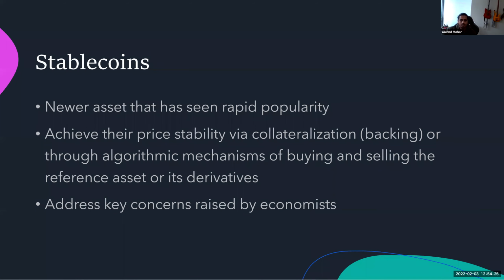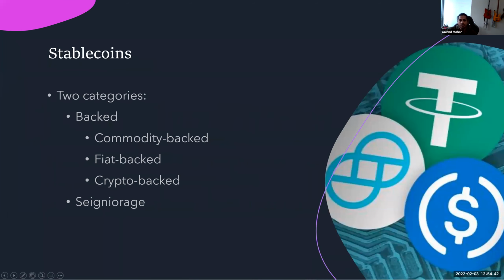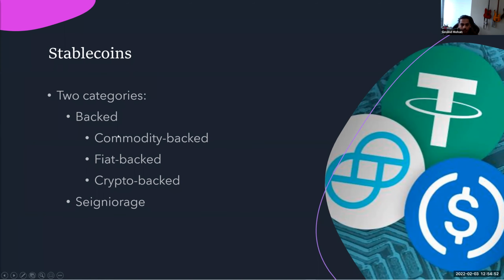A lot of economists I talked to said, I don't really believe in this whole cryptocurrency thing, because there's no central bank to monitor or regulate the currency. So this is where stablecoins come in, because you're saying, hey, I can have my stablecoins be backed by some kind of reserve. I'm going to fly through these. There are two kinds of stablecoins: backed and seigniorage. Backed can be commodity backed, fiat backed, or crypto backed.